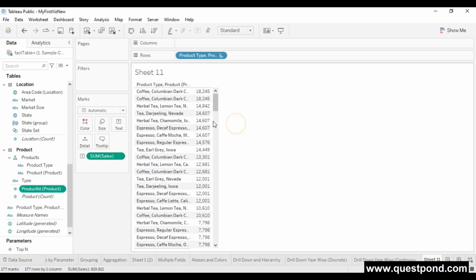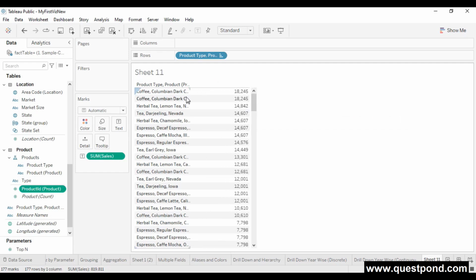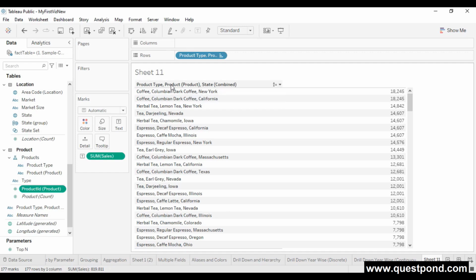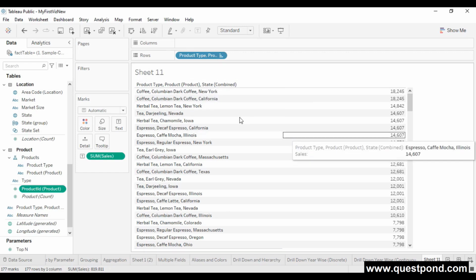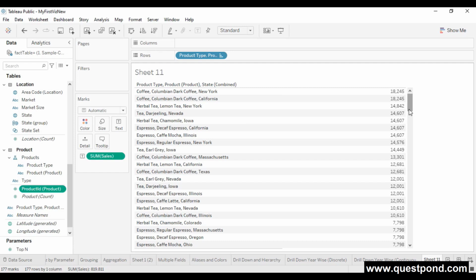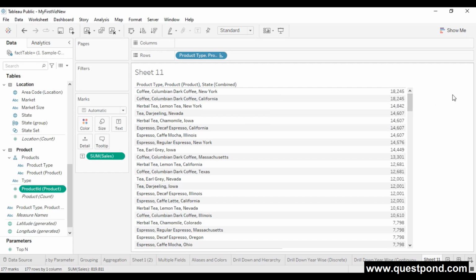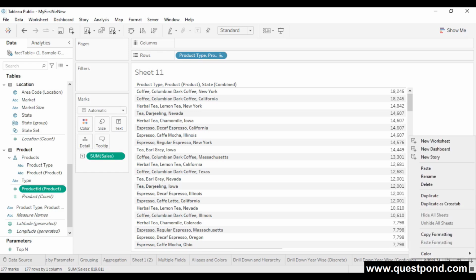Let me just expand this, and let me expand this also. You can see product type plus product plus state combined over here, and you can see the highest sales of this combination dimension. You can see that, right? So this is how you can do the combined dimensions in Tableau in order to go in depth of the analysis, in order to see a different level of the visualization. Okay, yes, this is all about the combined dimensions in Tableau.